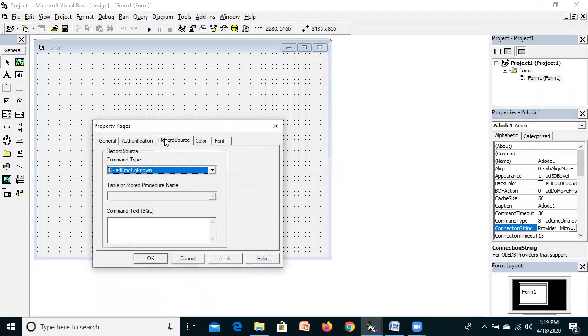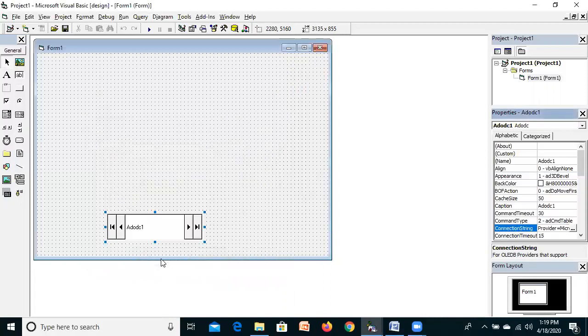We'll go to record source. What is a record source? Record source is used to specify the source of the data. It takes different values like command text, command table, and stored procedure. We'll select command table, and what's the table name? The table we've already created is login. We say apply and okay. So this is connected to our database.